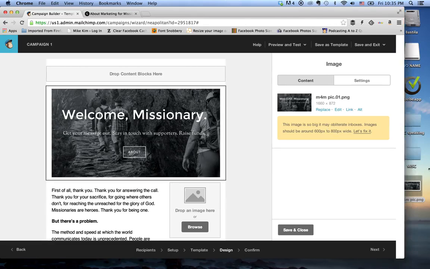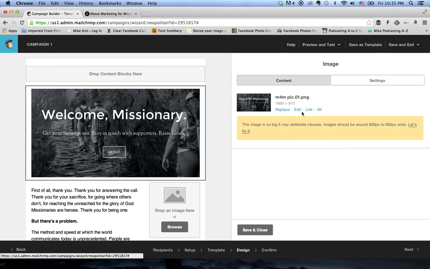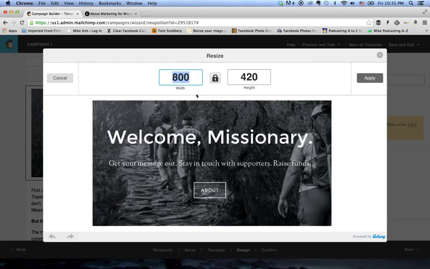Okay, let me just drag my browser out here again so you can see it fully. This image is so big it may obliterate inboxes. Let's fix it. Okay, so MailChimp says images should be around 600 to 800 pixels wide. Let's fix it. Click that button. It automatically resizes it to 800.